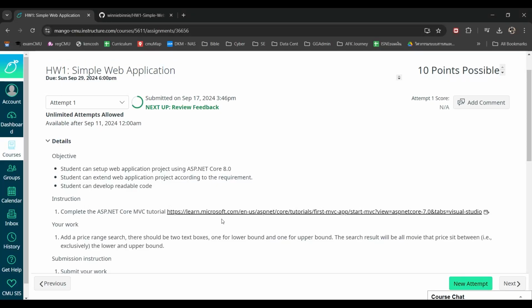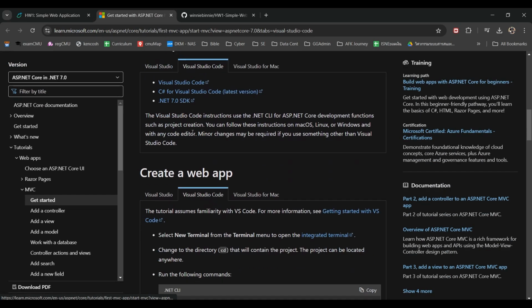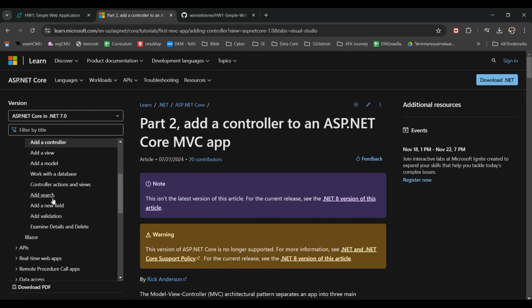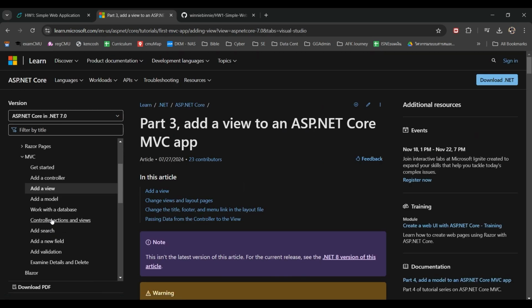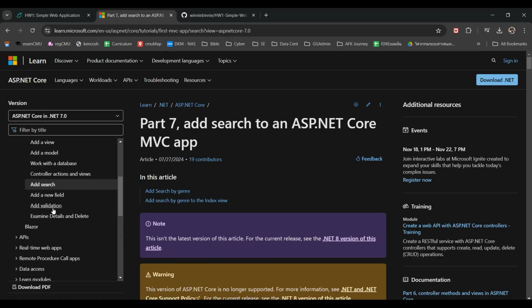So homework 1, simple web application, we have to follow this tutorial and then add one function to it. In order for us to start, we have to just go through this entire tutorial. Copy paste this into VS Code, go to each of these subtopics here: add view, add model, add controller, add search, add field, all the way down to add validation.